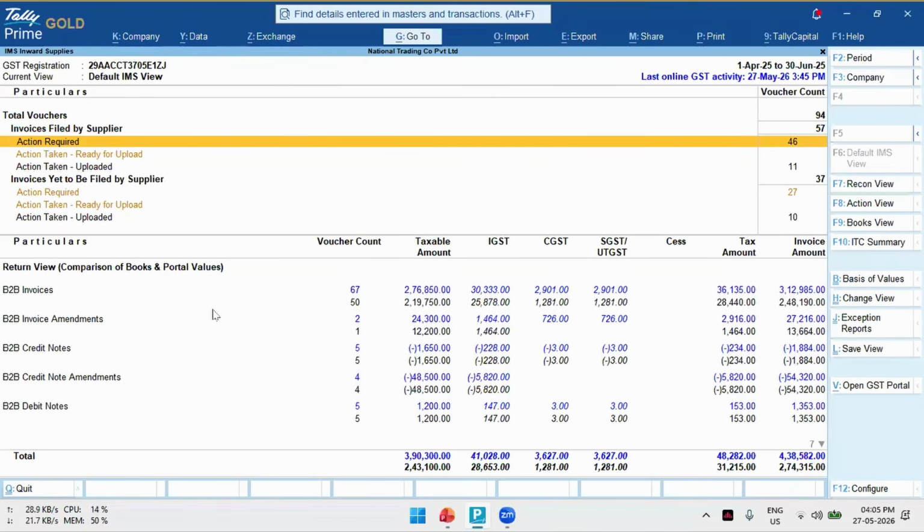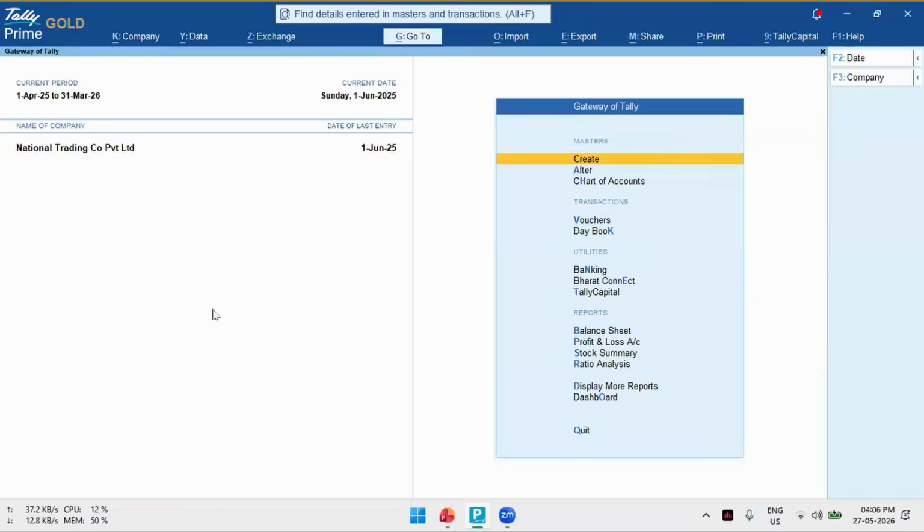Another question is, how many GST returns can be directly imported in TallyPrime? If it is regarding the month or the date period, or if it is regarding the GST registration, because we have multiple GST registrations, both things are possible.